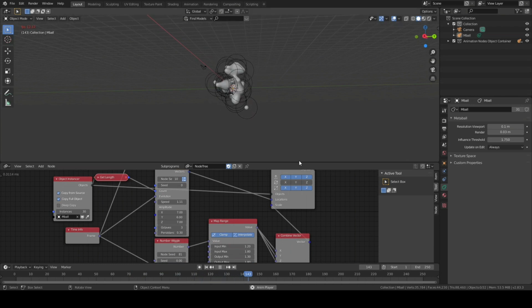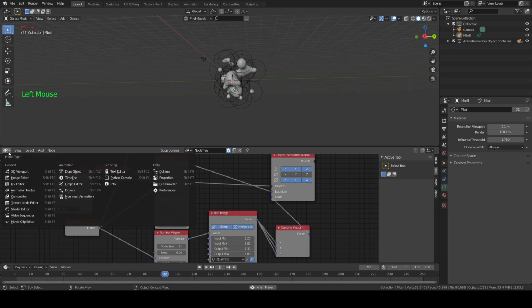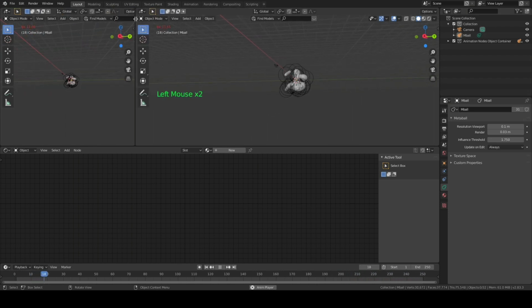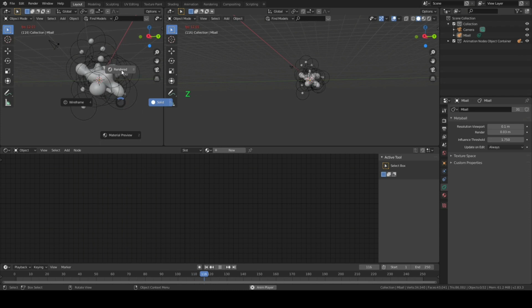So let's get to the shading, and that's where I did the tweaking on making my metaballs look like that sci-fi water. Okay, I'm done with my animation node, so let's get to the shader editor, and let me split this screen into two so I can have my rendered view over here.